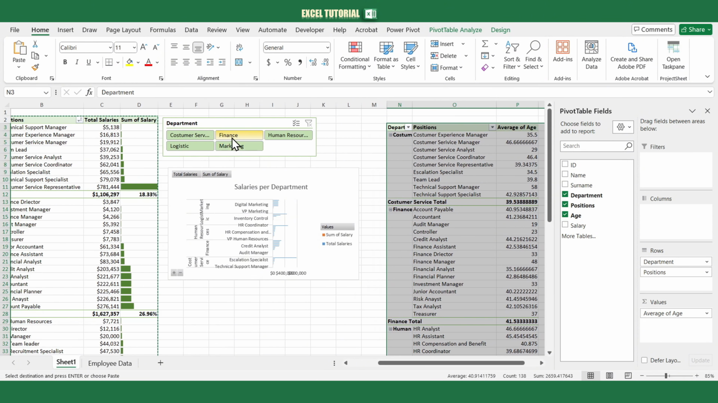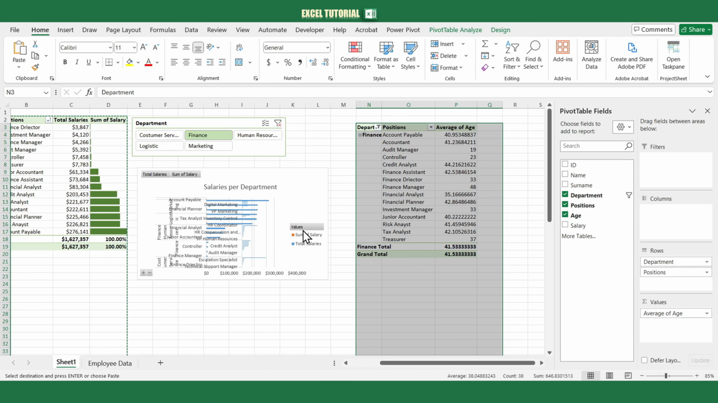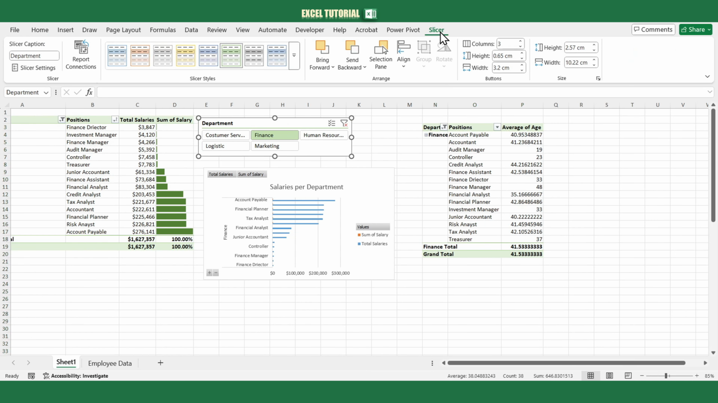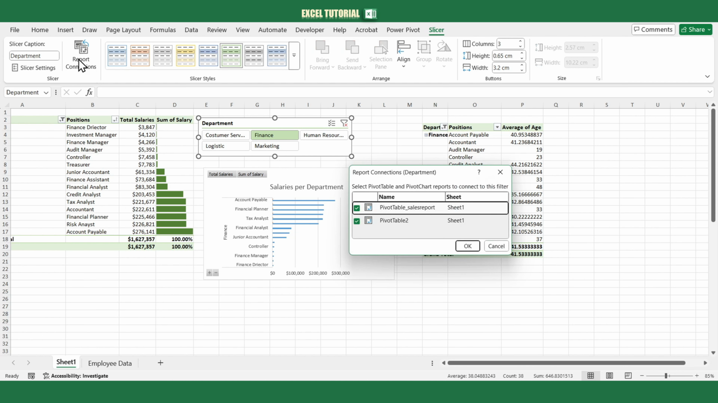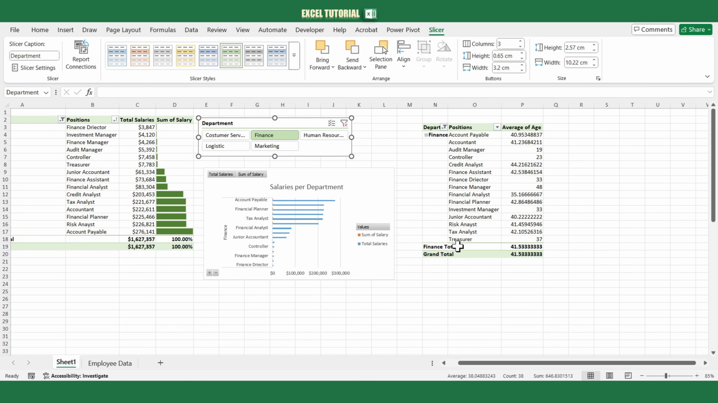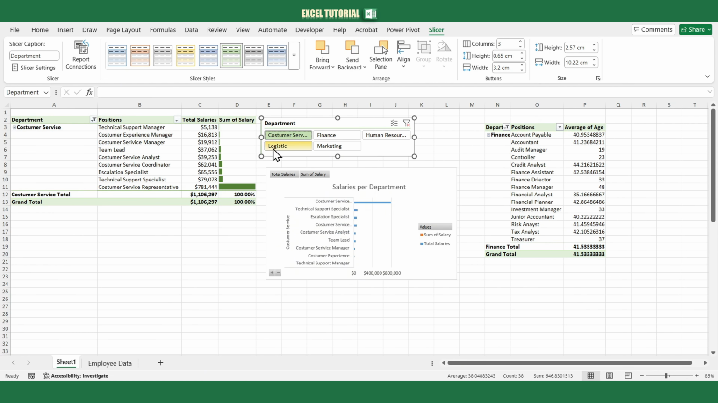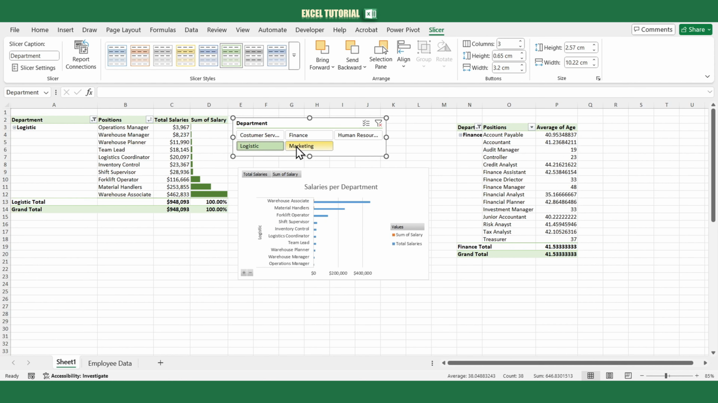Now notice that the slicers are still connected to both pivot tables. That means when I use the slicer, it filters both tables simultaneously. If you want to disconnect the slicer from one of the pivot tables, you can do that easily. Click on the slicer to select it, then go to the Slicer tab in the ribbon. From there, click on Report Connections, also known as Pivot Table Connections. In the dialog box, uncheck the new pivot table to disconnect it. Now, when you interact with the slicer, only the original table will be affected. The second one will remain unchanged.